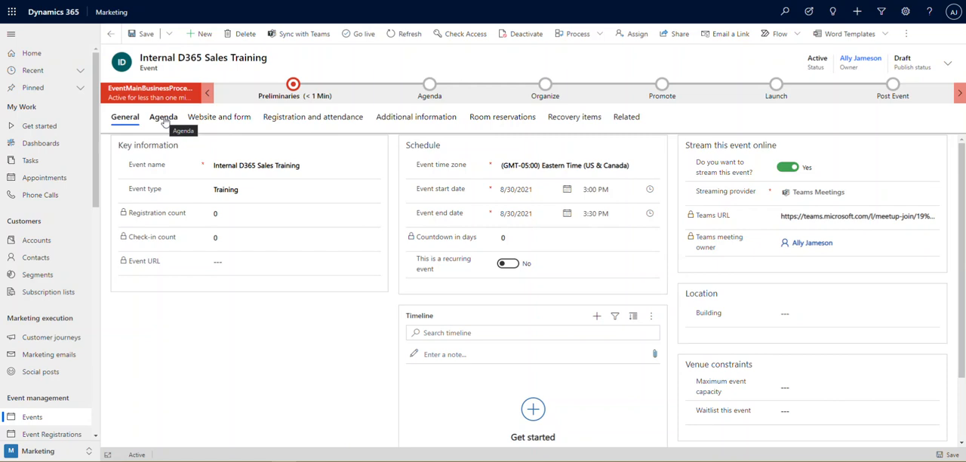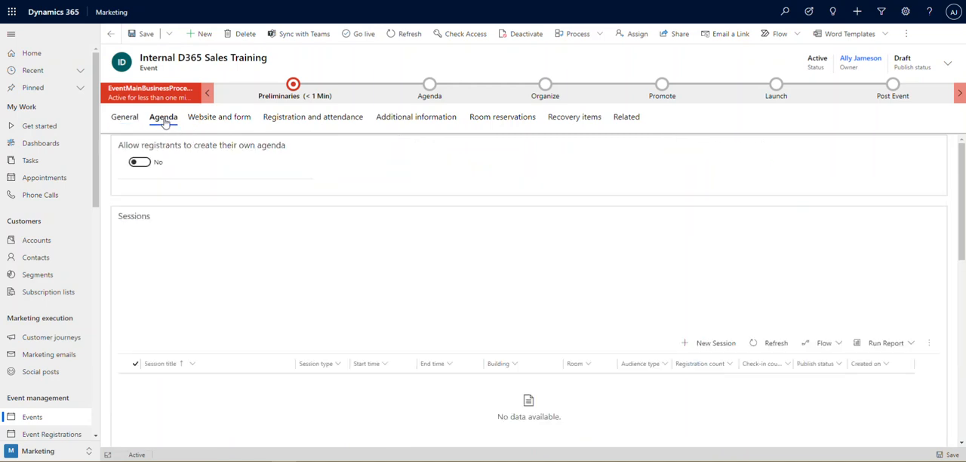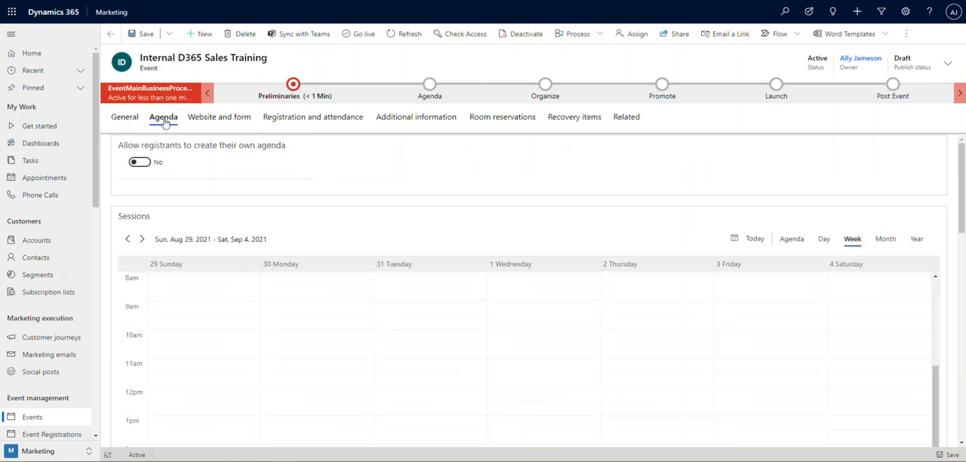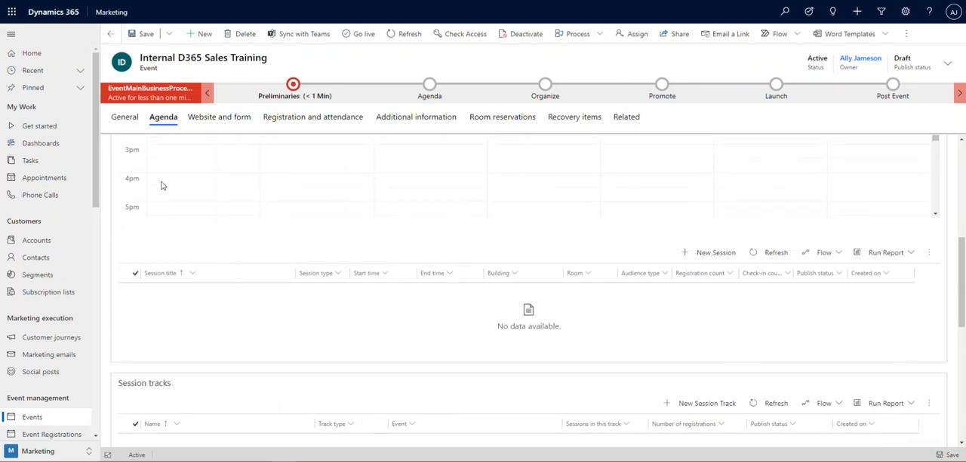So now we have the ability to build an agenda. For an event like this, like an internal training, perhaps we don't have one. If we were to do a training afternoon, we might have an afternoon filled with a number of different sessions inside of that event. We could actually go in and schedule these for us. And we've got this calendar view.